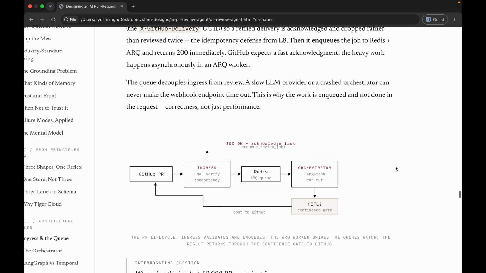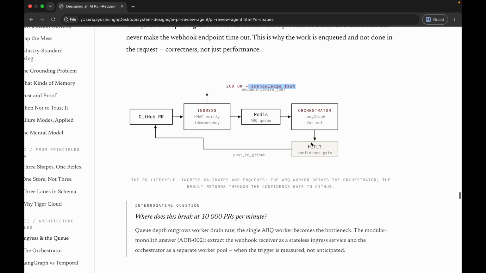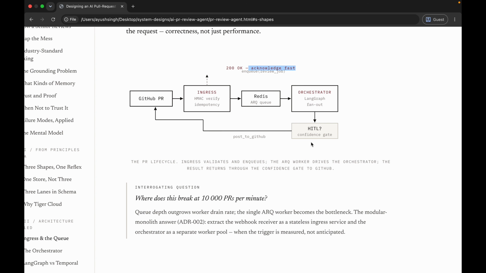The reason we are doing that is that when the GitHub PR comes in, it ingresses, it verifies, it queues the job into Redis, and then that PR goes to the orchestrator. Again, we need to acknowledge fast, and sometimes a crashed or delayed orchestrator may not be able to satisfy the GitHub condition, because it expects a truly quick response. Now, where does this break at 10,000 PRs per minute?